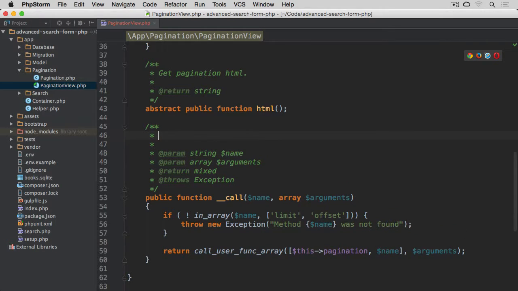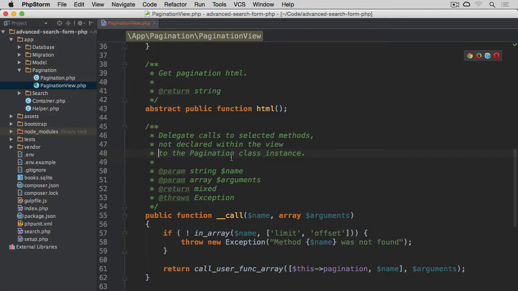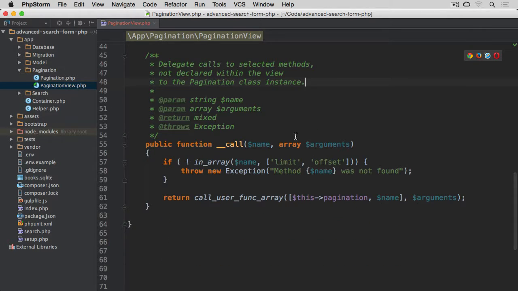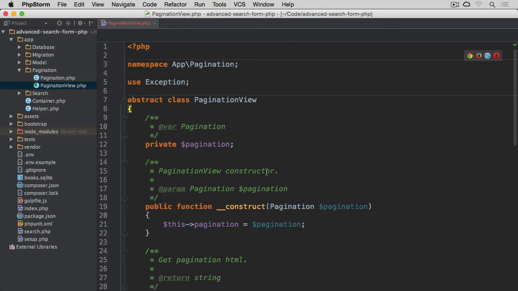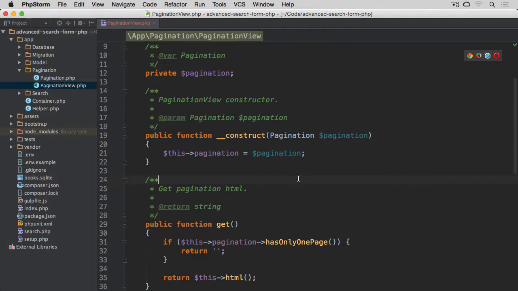Then let's just add some doc block. Delegate calls to selected methods not declared within the view to the pagination class instance. And I'm just going to put it like this. I think that's going to work better. Okay, so that's our main abstract view class, and it's now ready. Let's now save it and close it.